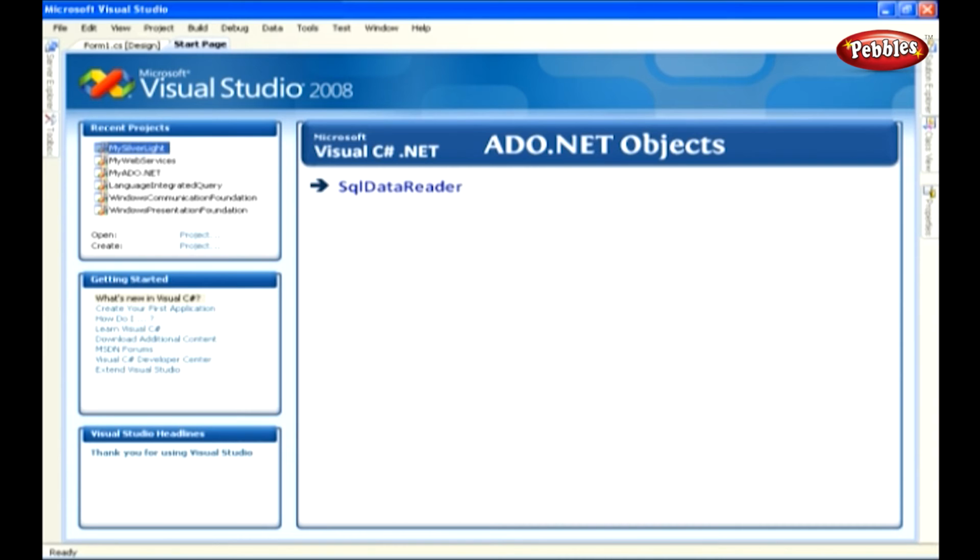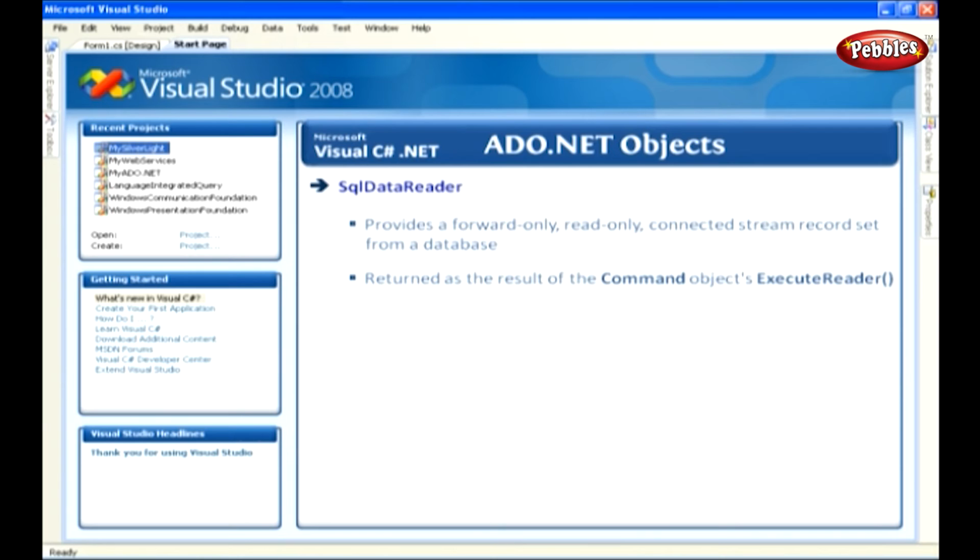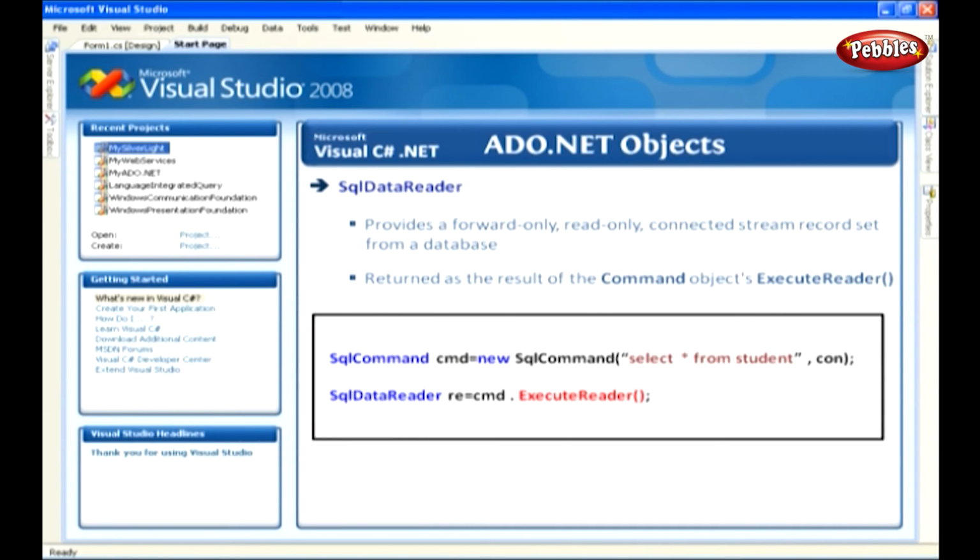Now let's discuss SQLdatareader in detail. The datareader object provides a forward-only, read-only, connected stream record set from a database. The data reader is returned as the result of the command object's execute reader method. Code SQLdatareader is given below. Now, to create an SQLdatareader instance object, you need to call the execute reader method of the SQL Command class, rather than directly using a constructor.